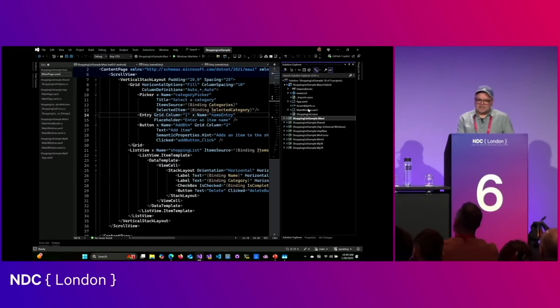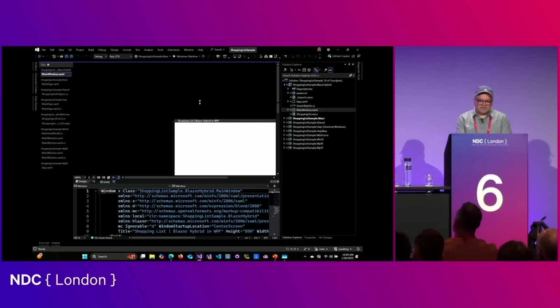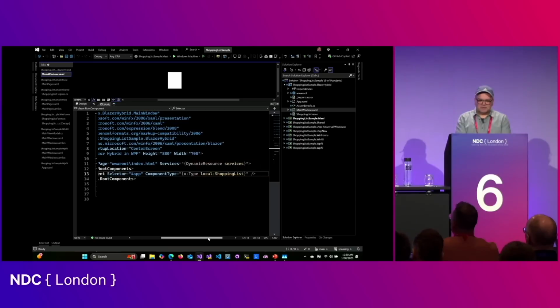So if you look inside the main window XAML, there's almost nothing there. Scroll that up. So we've got the parent grid like you have in most WPF apps, and then inside there, there's a Blazor web view. And inside that, you just need to set your index HTML from the web root. And you need to specify what the root component is going to be. In our case, that's the Razor page we have there for the shopping list.